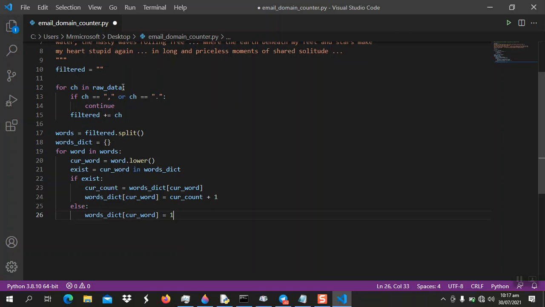We first had to clean our text by removing commas and dots. The dot removal also leaves some double spaces, but it's okay. Then we did word equals filter the split. We created a list of separate words. Then we went through the words and converted each to lowercase so that we have only lowercase keys. Upper and lowercase keys would not make any sense.